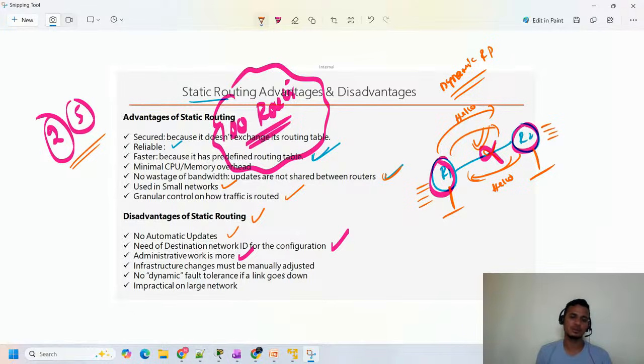And there is no dynamic fault tolerance when a link goes down. That's what I told you, right? In dynamic routing, it exchanges hello messages and dead messages. If the remote device does not respond, the dynamic routing protocol is going to break the neighborship. But that scenario we don't have in static routes. And it is impractical on large networks.